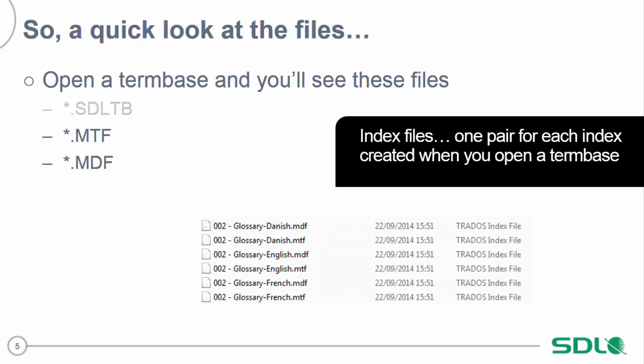The index files, as soon as somebody opens the SDLTB, these are all created and you get one pair for each index. So here you can see this particular term base had 3 languages in it, Danish, English and French. And as soon as you open it, you're then going to have an MDF file and an MTF file for each index file or each language.